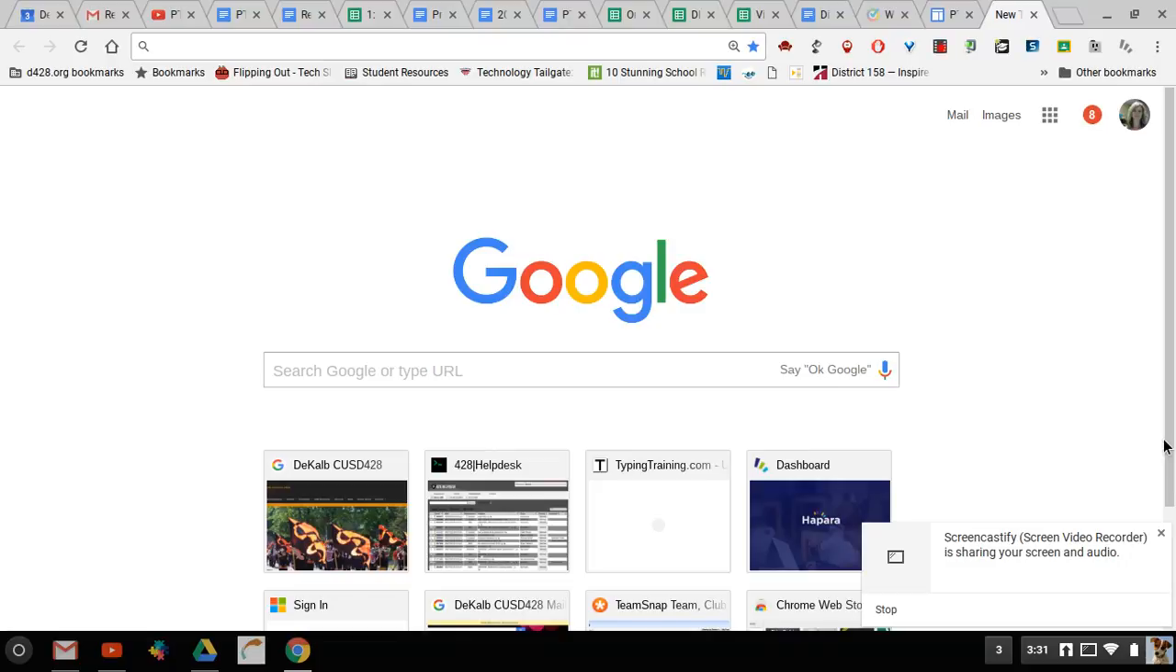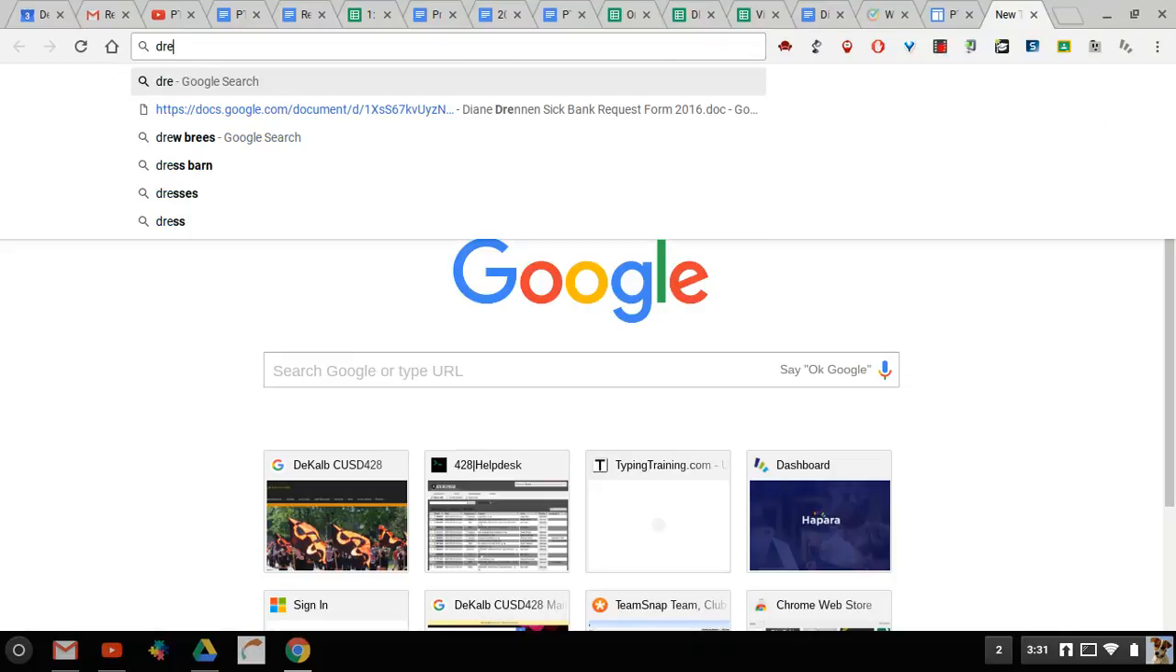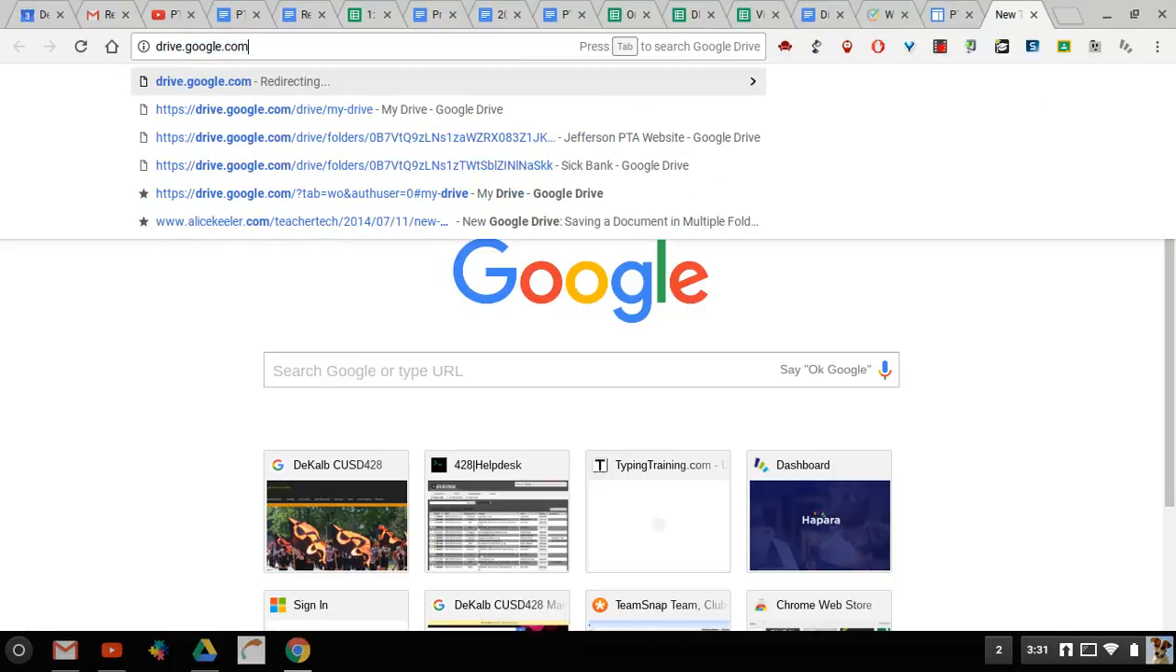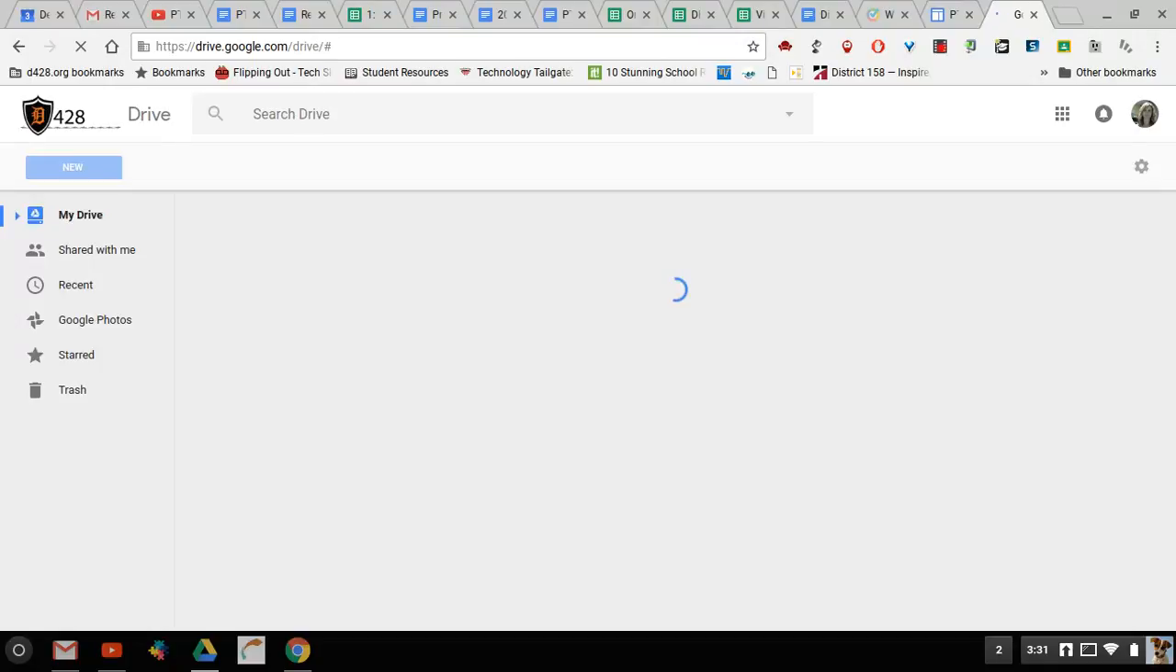To go ahead and open up our Google Drive, we're going to go up to the top address bar, and I'm going to type in drive.google.com. Each PTA or PTO account comes with a Google Drive location. This basically is unlimited online storage.